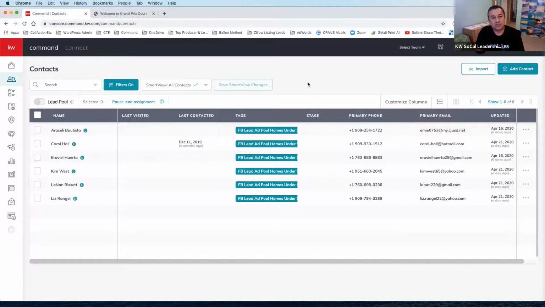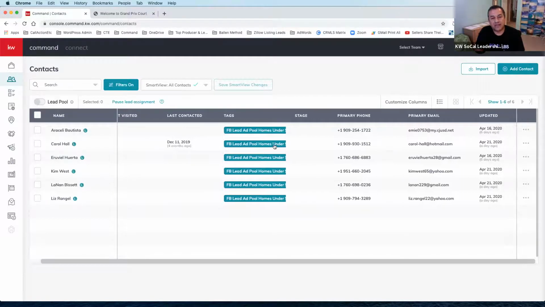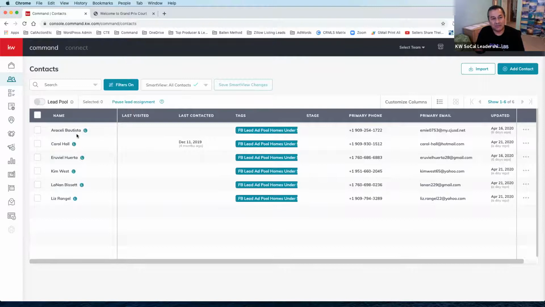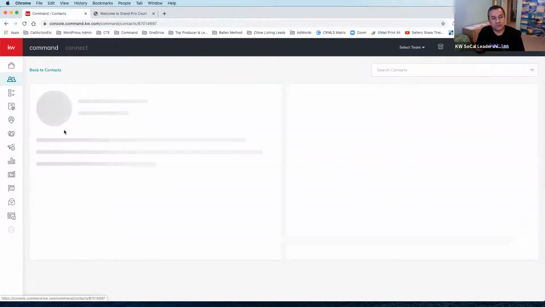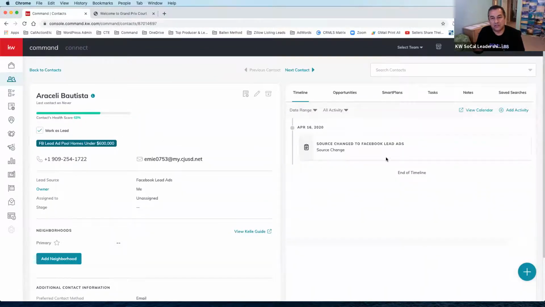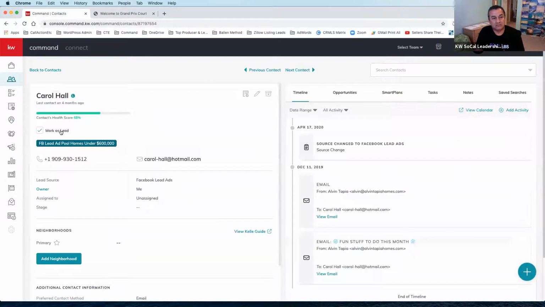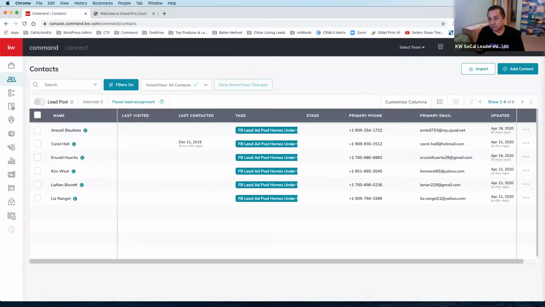Here we go. So here are some Facebook lead ads. How do I know? Because I've already tagged them right here. So here's one lead right here. She came in April 16th. She's a Facebook lead ad, right? So then next one, my ad's right there. So let me stop sharing.